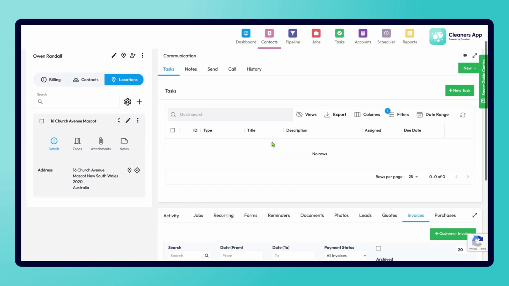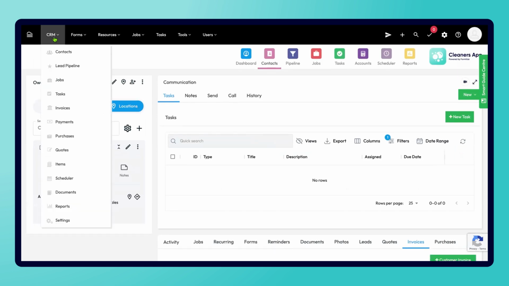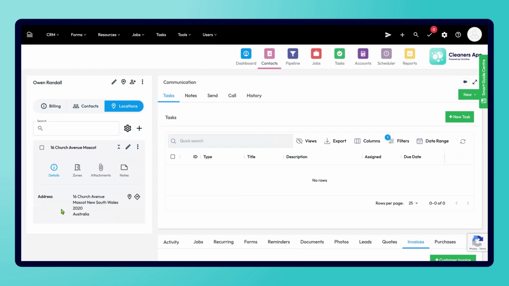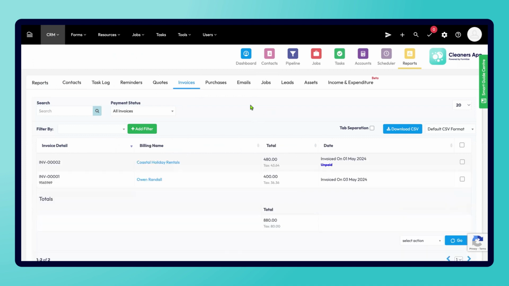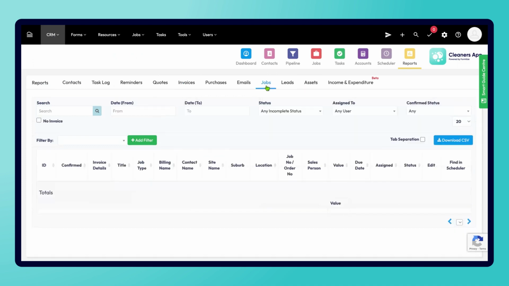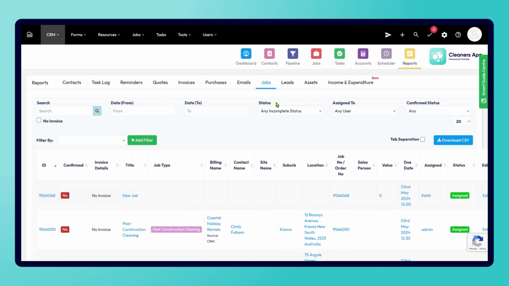All right, we'll run through reporting within the CRM as well. The reporting option has the functionality to run reports on any of our information relating to our clients. So if at the end of the month you want to see how many invoices are unpaid or how many have been paid, how many jobs particular users have done or not done if they haven't been completed, this is a good place to get all of that information from.